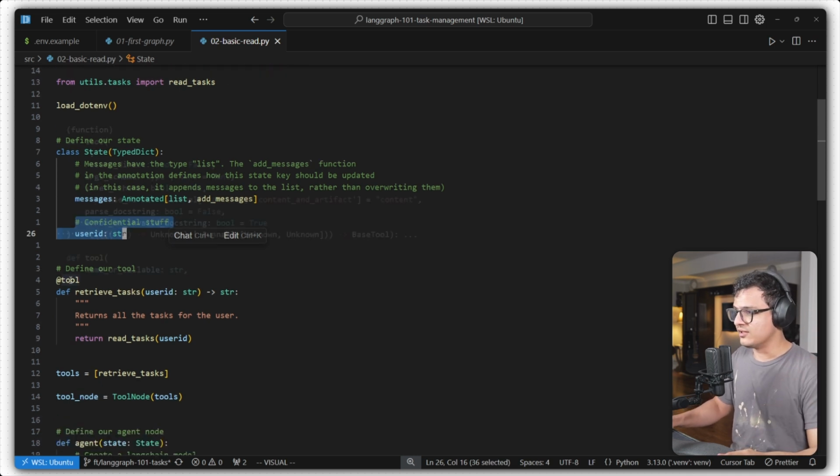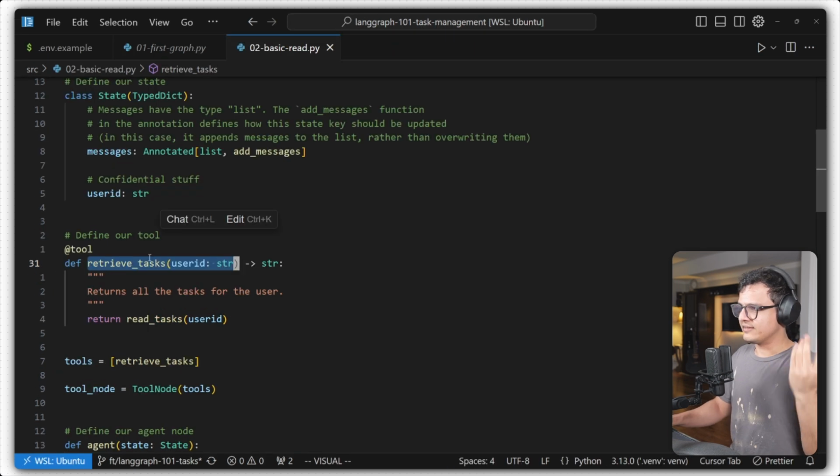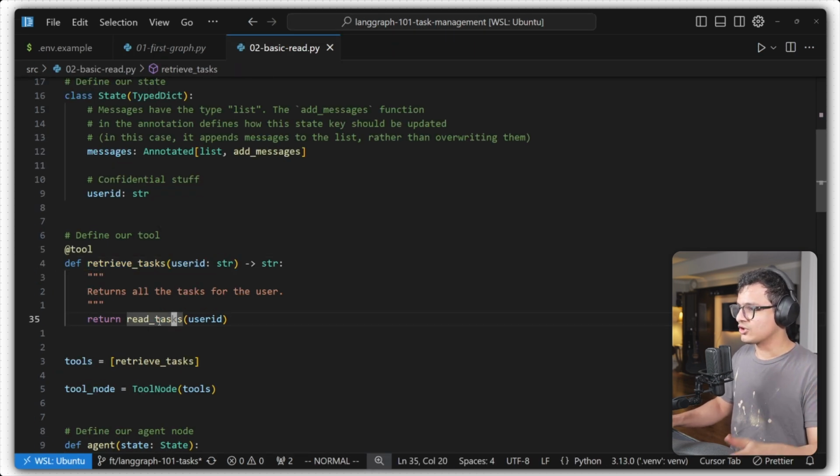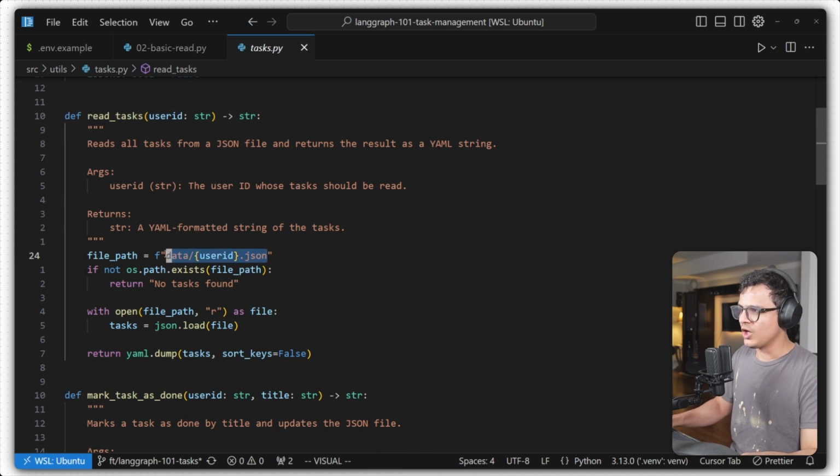And then I made a tool. This is how you make a tool in LangChain. You just add the tool decorator. This function is just taking a user ID. It's calling my database function. So this function actually talks to my database, which is not just a JSON file.